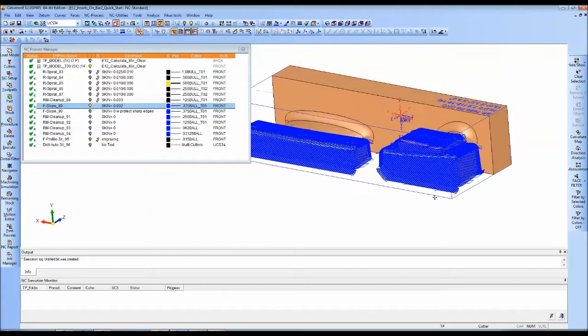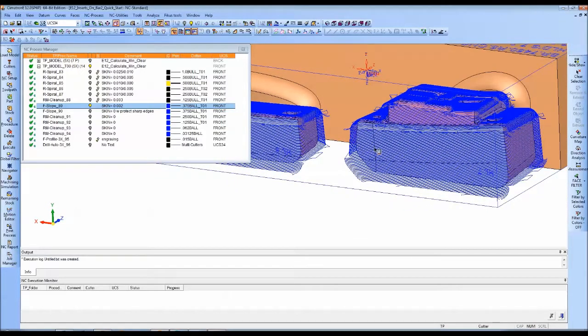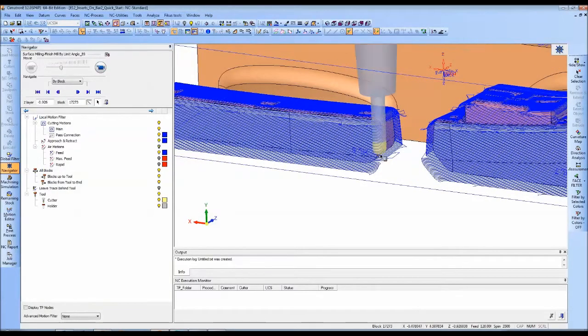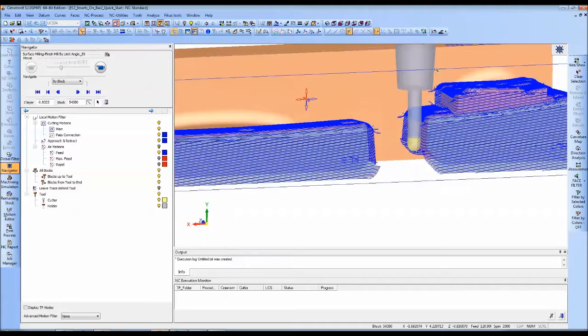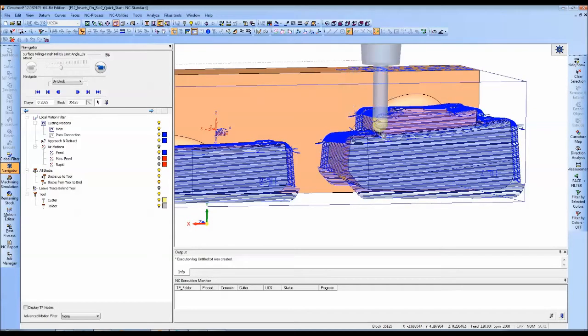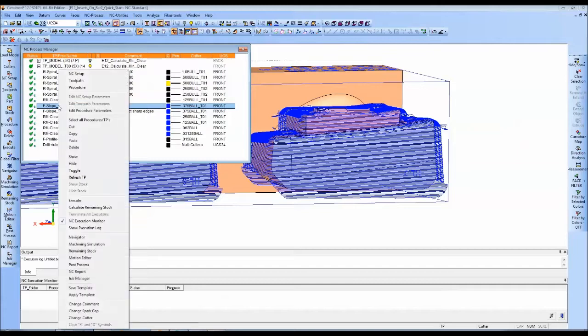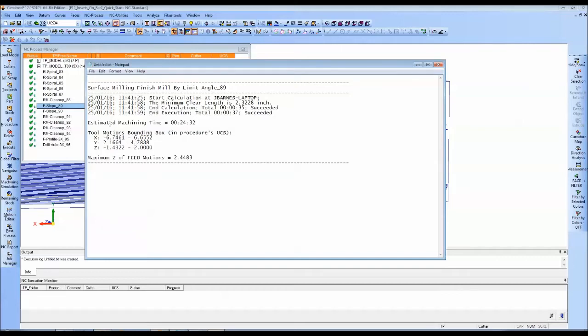Cimatron will also give you feedback about the minimum distance the tool needs to be out of the holder. With this particular tool, we can see that the holder has like an extension on it. Based on the shape of the holder, if we go to the procedure and click Show Execution Log, it will tell me the estimated machining time and also the minimum clear length of that tool. So it's very useful to just go ahead and apply the template, and you get feedback about each tool's minimum clear length.